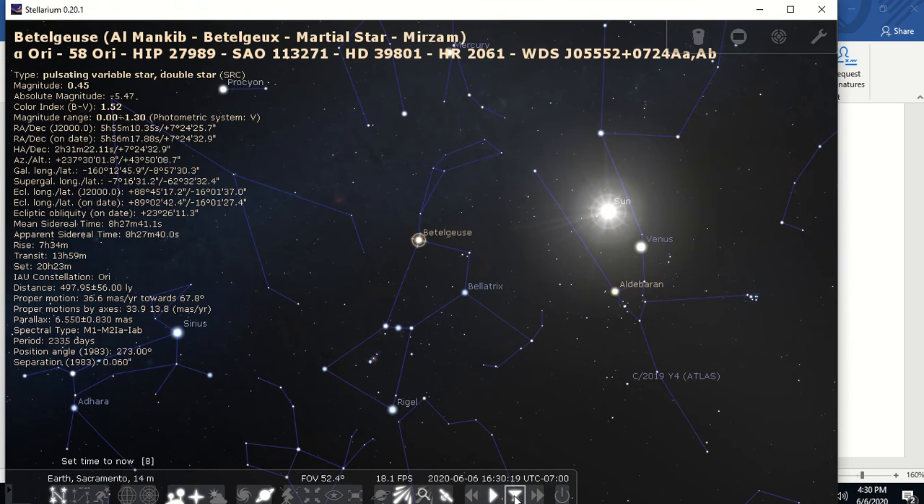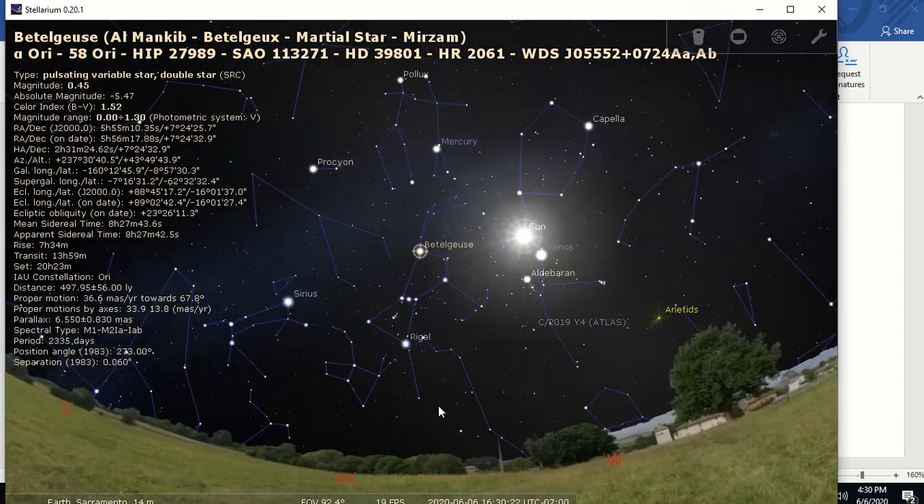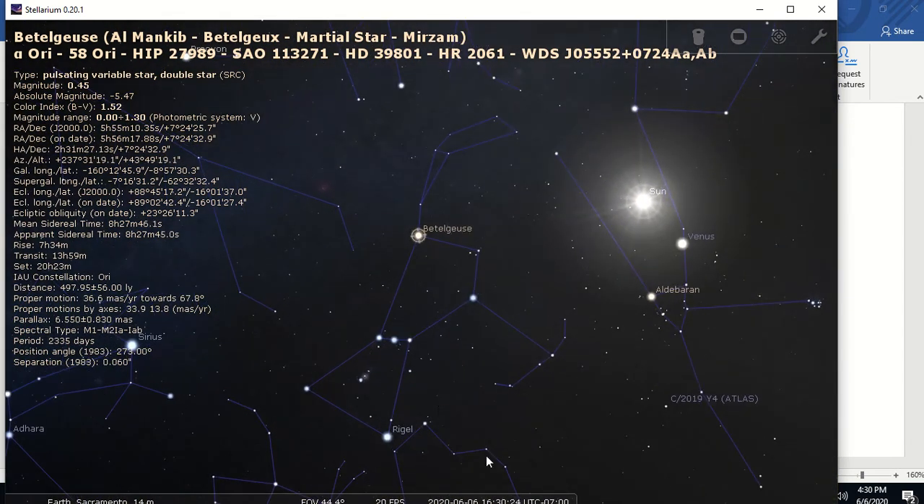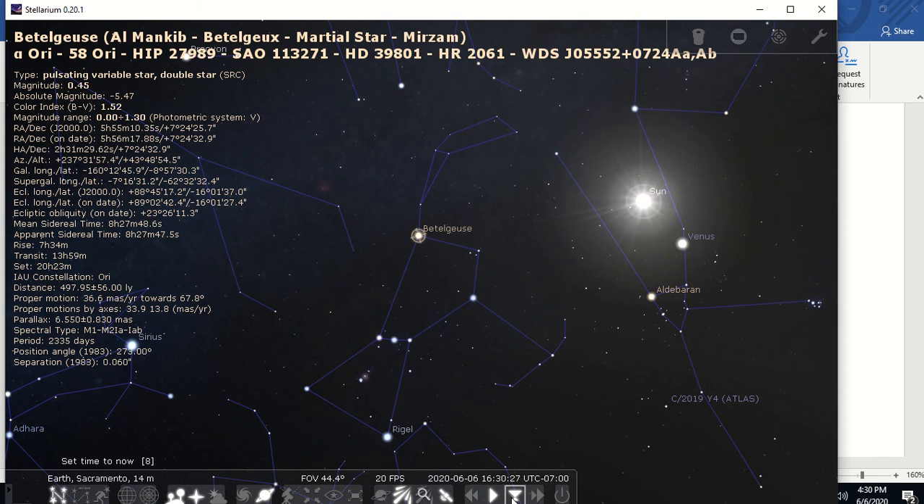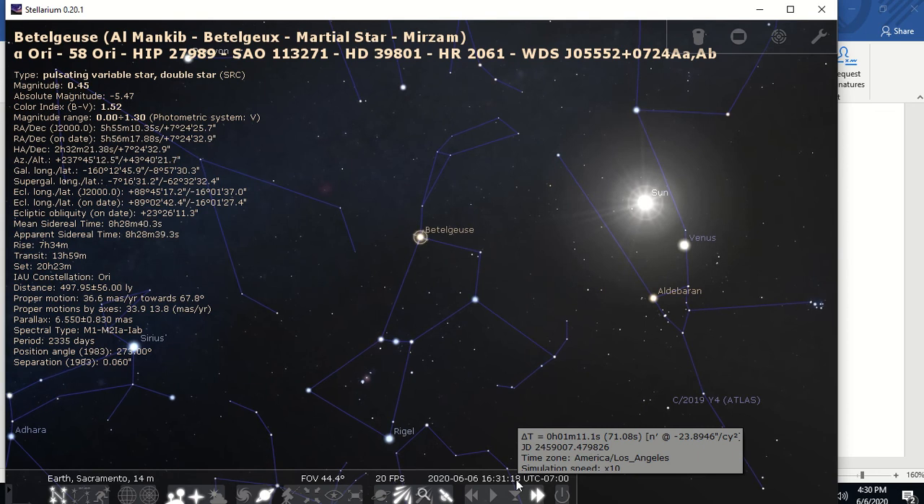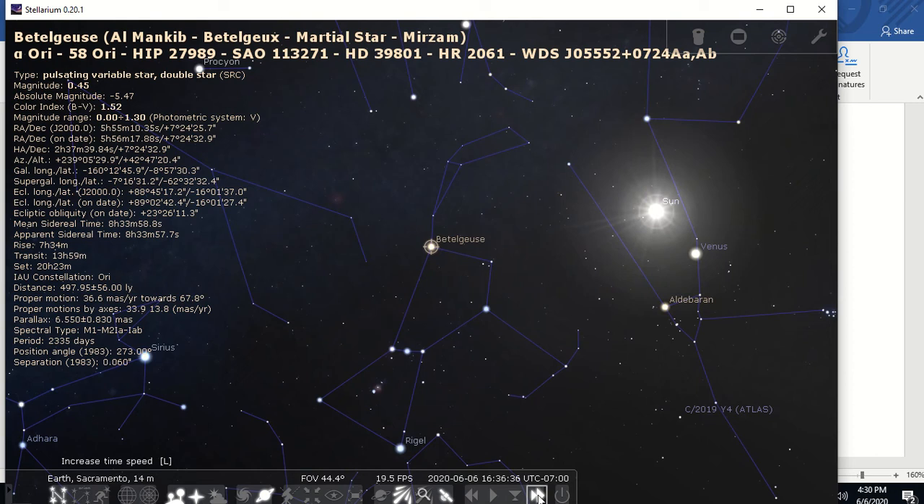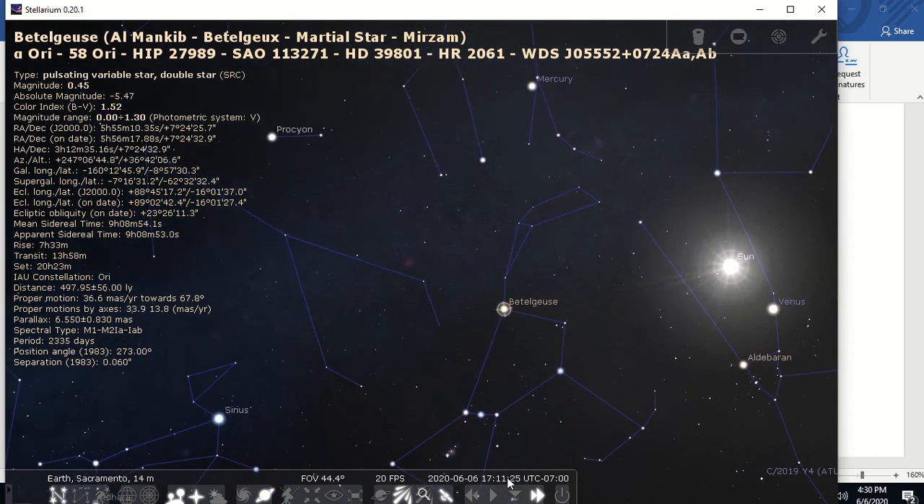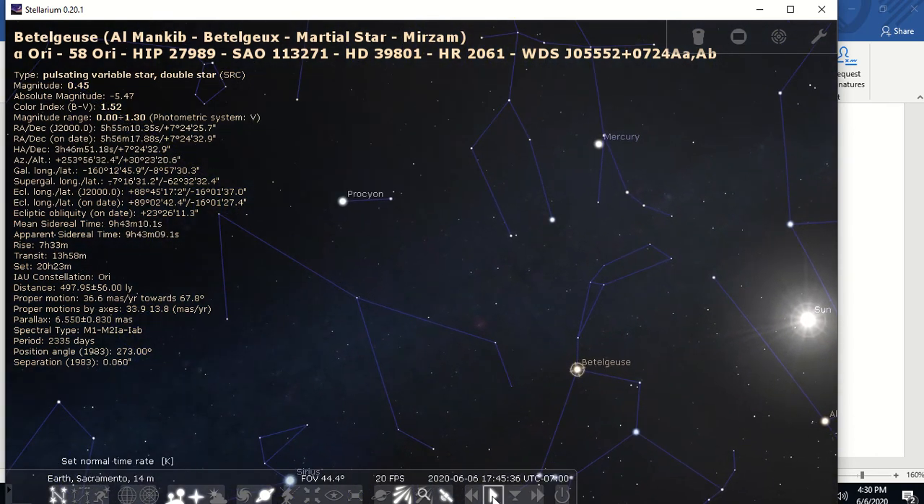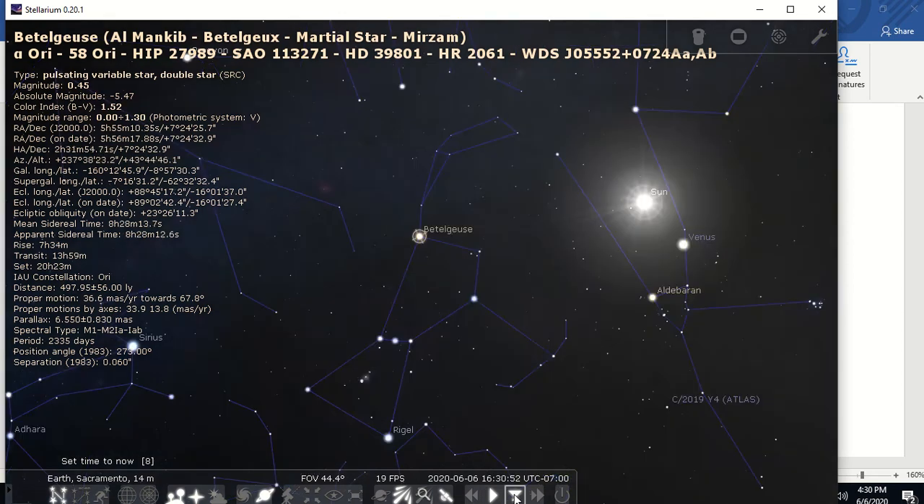Okay, so what I can do is I can increase time. So watch these numbers here. This is what it is right now. If I do that, look how that is going much faster. Okay, so time's going by faster. I can make it go by even faster by clicking it again. Now we can actually see the sky move. I can click even faster by doing that. Okay. Now, if I want to go back to normal, I just do that. And if I want to go back to right now, I just do that. This puts us back to normal time rate.